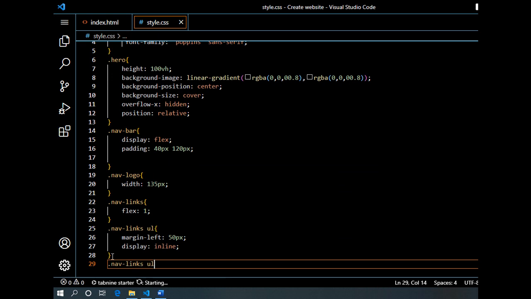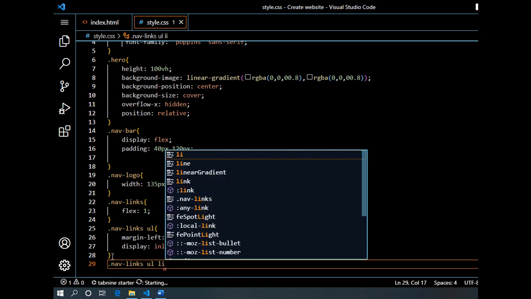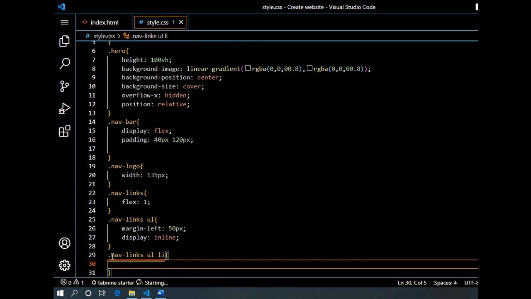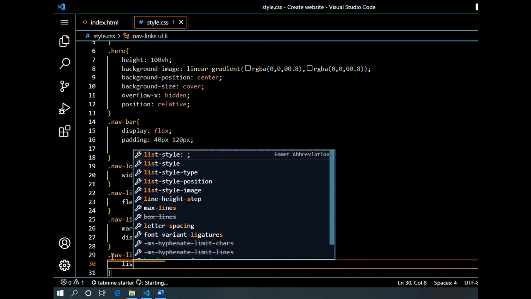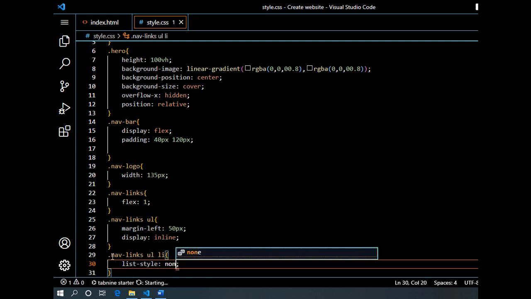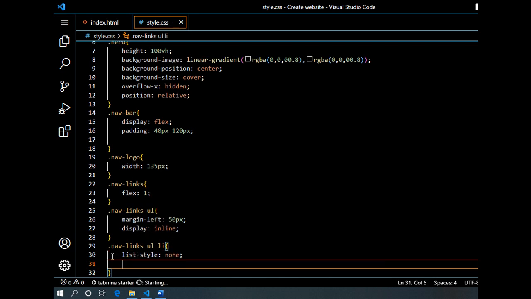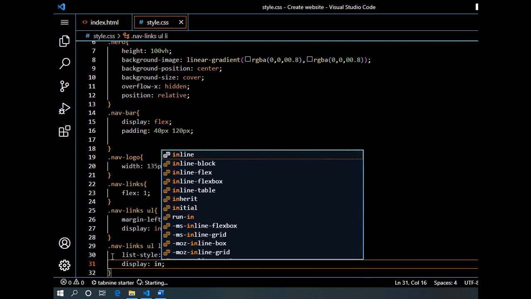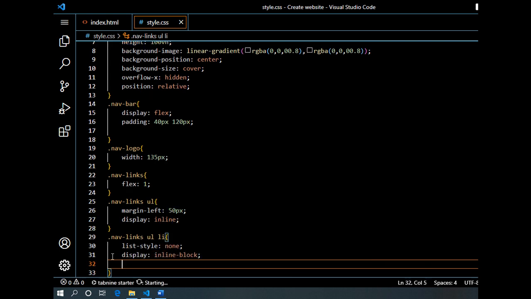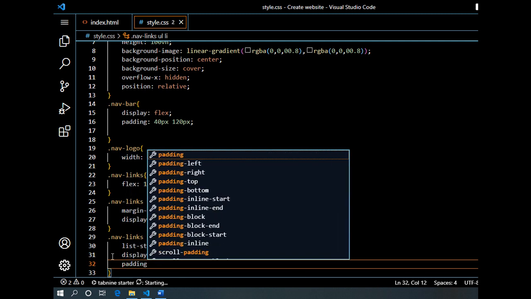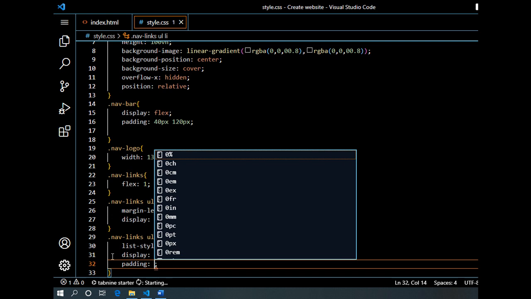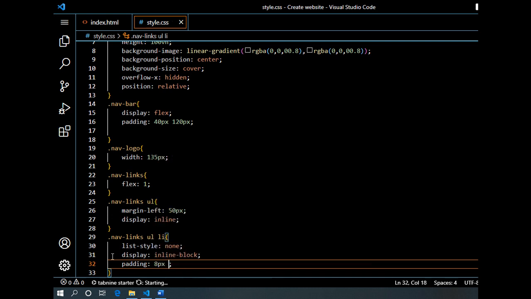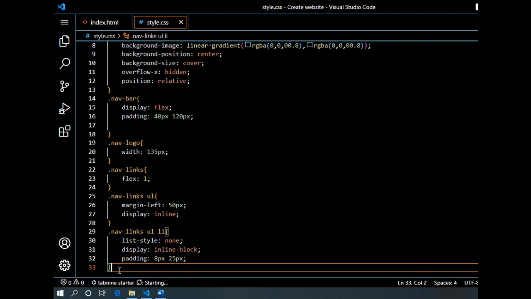So right here we can paste nav links UL li. Open the set, and right now we can select its list style should be none. We can select its list style as none, and display we can select inline block like this one, and we can select its padding space from the top, from the left, and from the right. We can select its padding space from the left around 8 pixel, and from the right we can select its padding space around 25 pixel for this one, and go ahead.